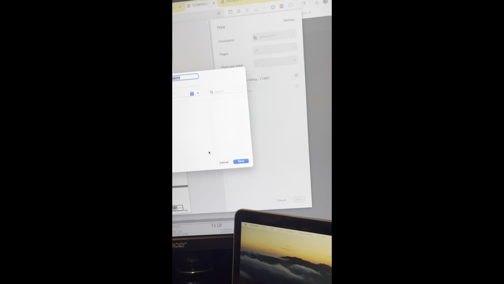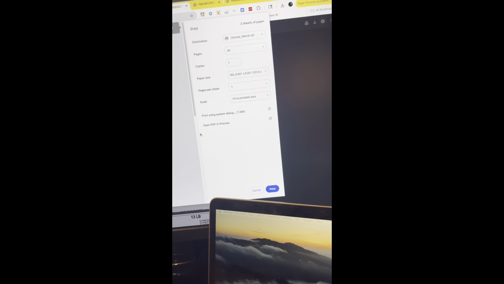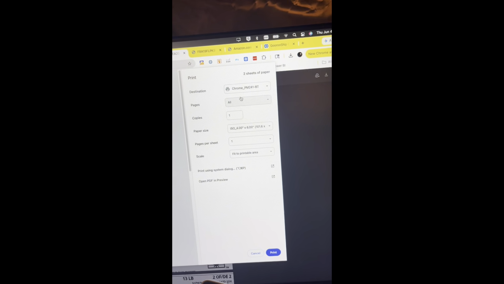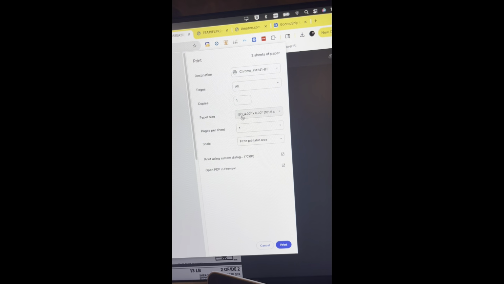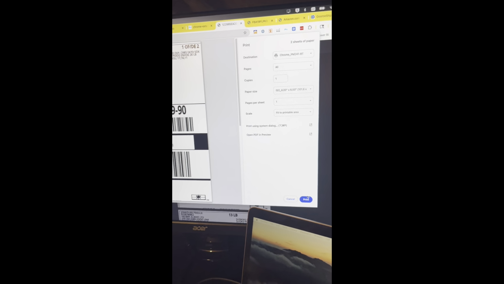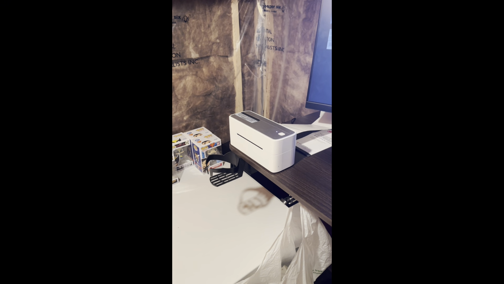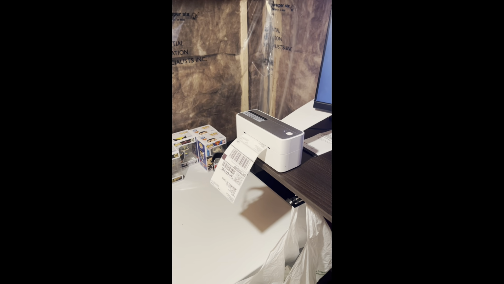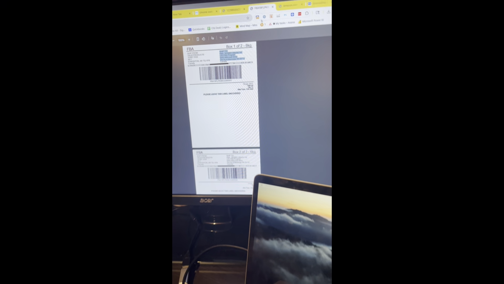Oh, what's going on here? Destination, my bad. I put it to the wrong one. There we go. Sorry, I didn't have it on my printer. Popped it on my printer. Got my 4x6 set up. Hit the print button. That's my first half.